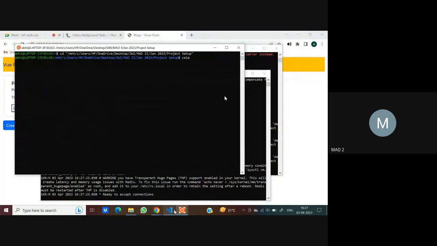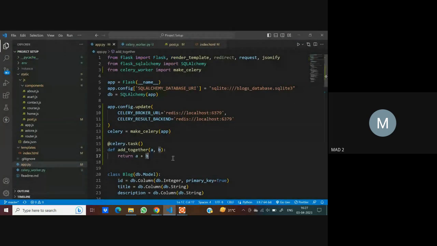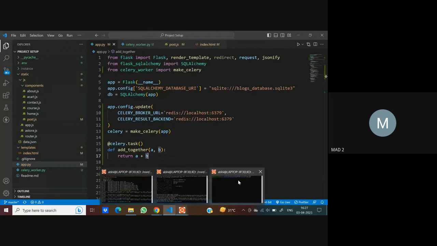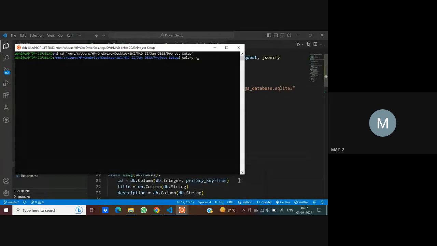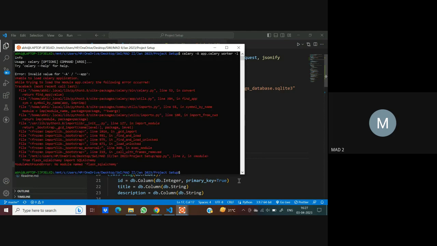So for starting the Celery instance, I'll say celery -A app.celery worker. Is there anything else we require? We can even provide the log level. I think that is okay. So it is saying no module named Flask SQLAlchemy. We'll have to activate the environment here as well.